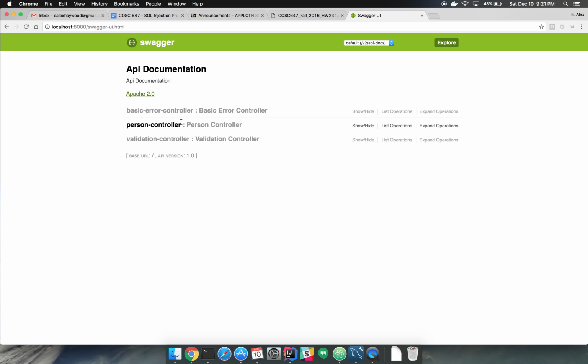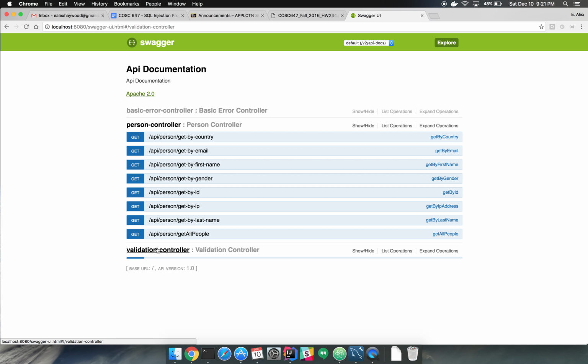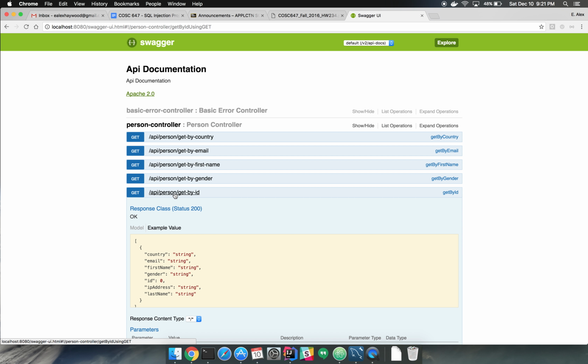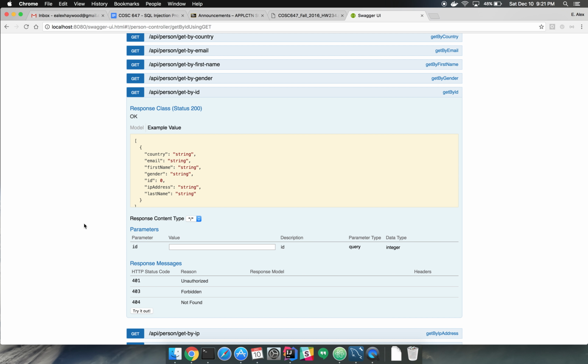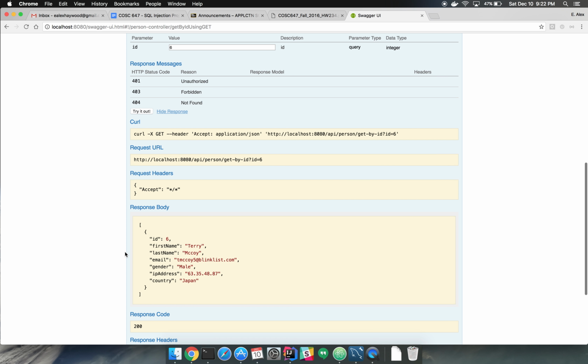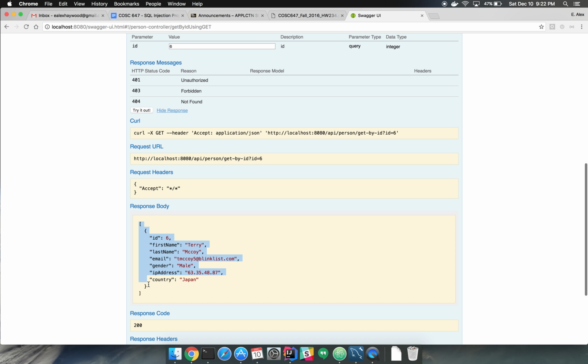So this is just a visual representation of our REST API. So, for example, our web application, when a user types in a search query, for example, they want to search by ID 6, this is what they're going to send as a request here, and this is the response that the API is going to return back to the web application.